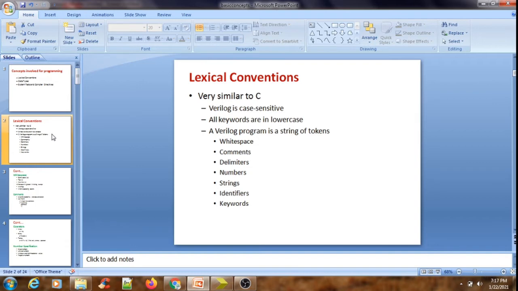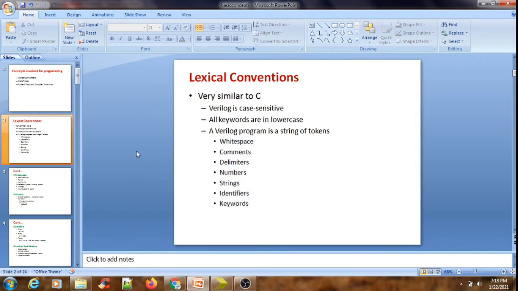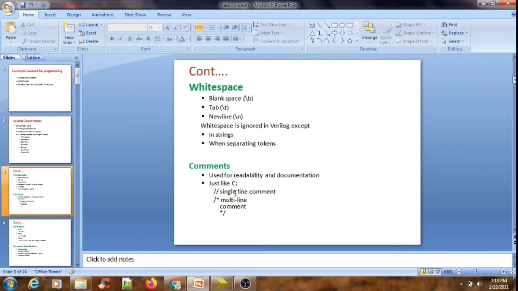As Verilog HDL contains a stream of tokens, the tokens may also be called comments, delimiters, strings, identifiers, as discussed in the previous point. Now let us discuss in detail each and every token that we are going to use in our Verilog HDL language. Okay, the first and foremost thing is white spaces.